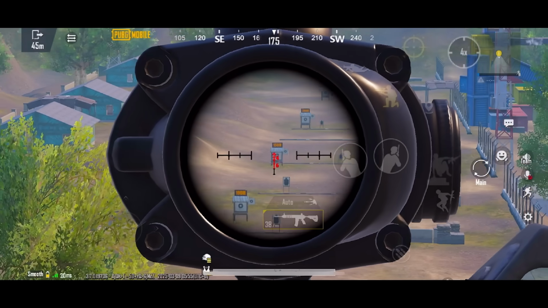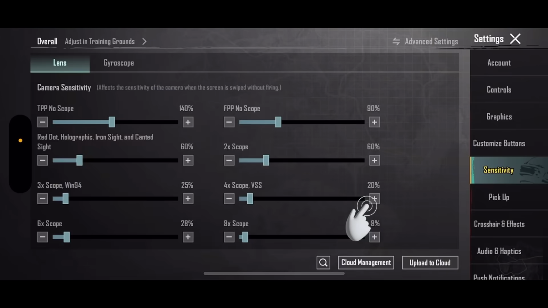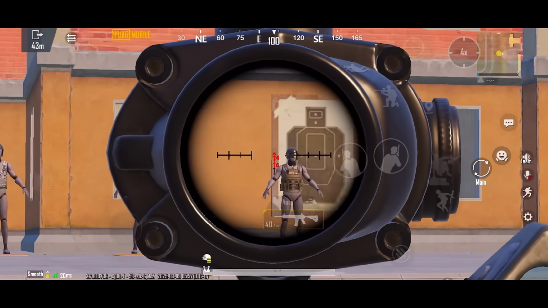Next, make sure you can switch your aim between targets easily. Set your camera sensitivity to 20. I recommend any value from 20 to 35. Remember, you should be able to do this for close-range targets as well.